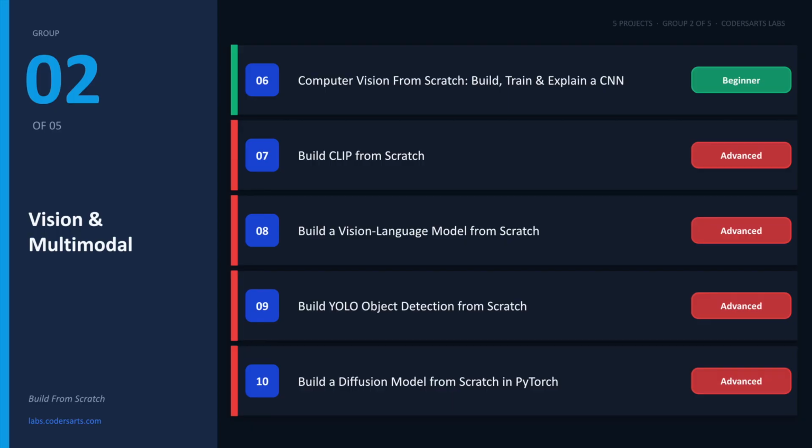Group 2, vision and multimodal. Group 2 covers vision and multimodal AI. You start by training a CNN from scratch and learning how to explain what it sees. Then you build CLIP, the architecture behind modern image-text understanding. You will implement a full vision language model, a CLIP encoder paired with a LLaVA-style multimodal LLM. Then YOLO object detection in pure PyTorch, and finally a diffusion model from scratch, the math and code behind Stable Diffusion.